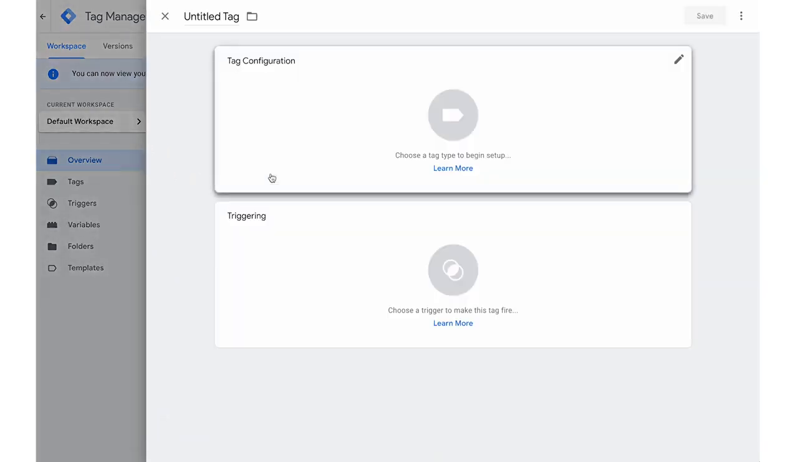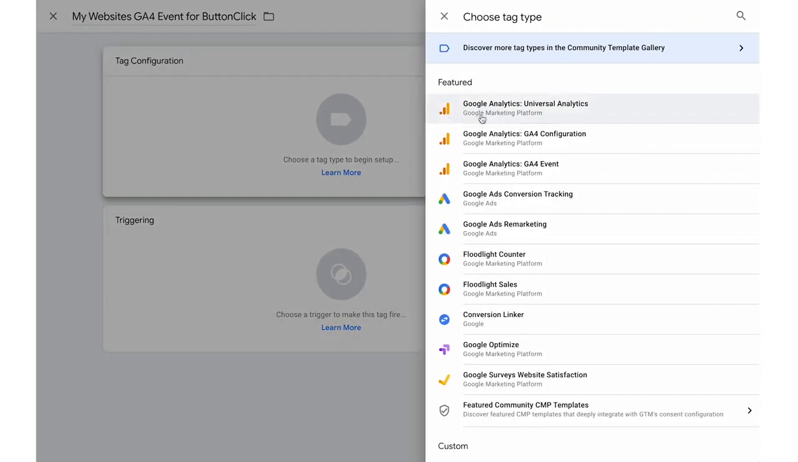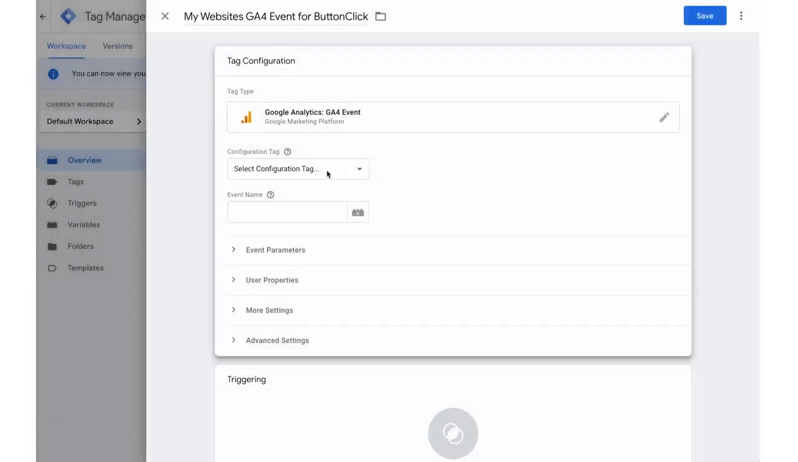Now, the second thing is once you have your configuration set up, that just gives you the hooks. The next thing is you're actually going to set up all the various events and parameters and user properties on this site. So let's call it my website's GA4 event, or let's say button click, and keep it very general. So next, I'm going to go down here, click a GA4 event, set this up.